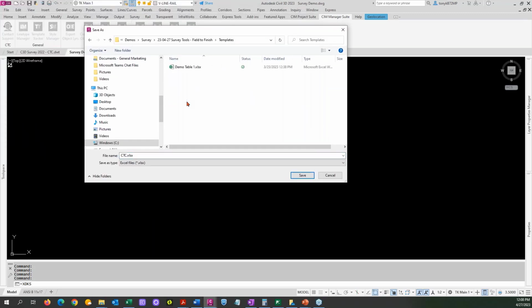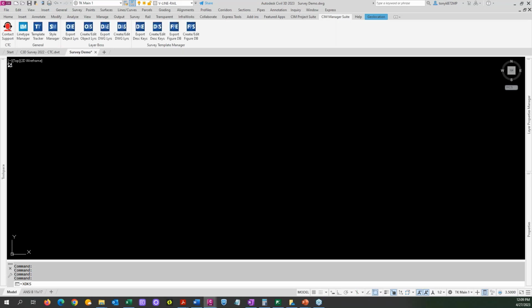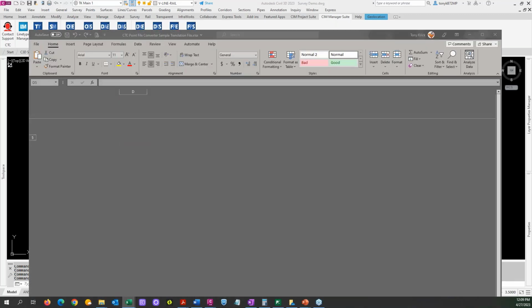So I'm going to drop it in here. Let's call it the CTC description key set. Call it master codes. You might have one out there somewhere else that you want to use. I'm just showing you a quick example here. So I say save, it asks me if I want to open it. Yeah, I want to open it. So it'll come in just as a regular Excel file, and then I can just copy all that and paste it into the sample file to get going. When it opens, there it comes.